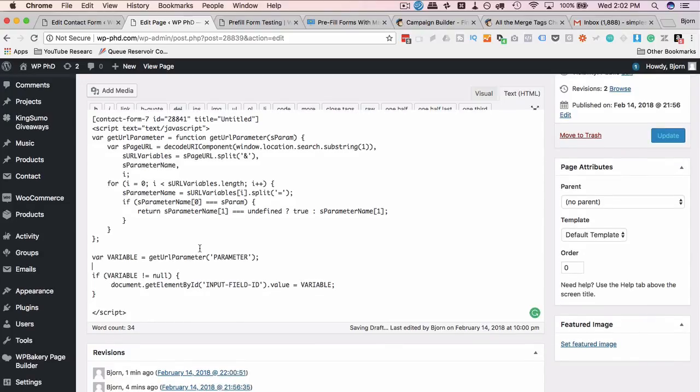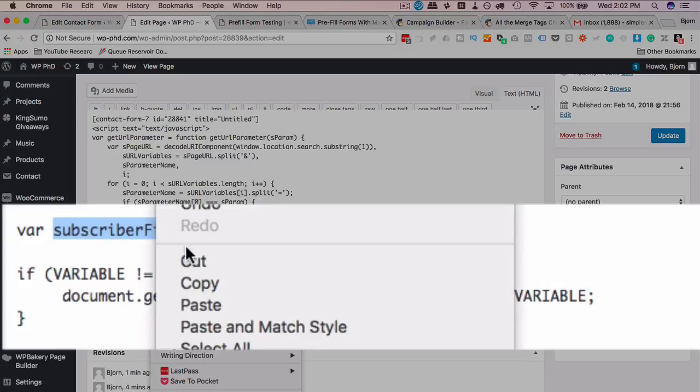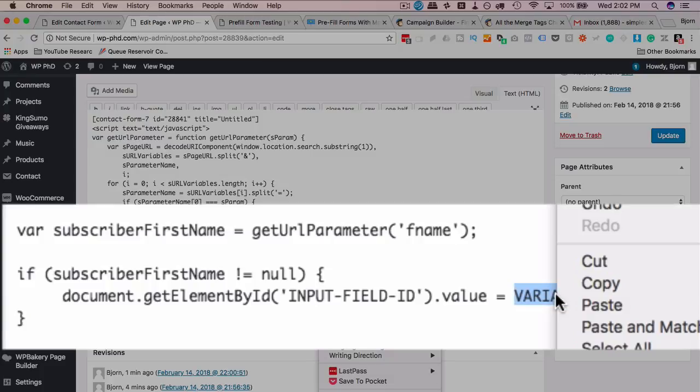There are a couple things you have to customize, and they're written in all capitals. There's variable, parameter, variable again, input field ID, and variable again. And we have to do this two times because we have two parameters, the first name and the email. So for a parameter, I'm just going to put in here FNAME because I think that's what we used for the parameter. For the variable, this is used internally for the script, so you can name it whatever you like as long as it's a valid variable name, like subscriber first name will do just fine. Then we copy that, we paste it in here, and we paste it in here.